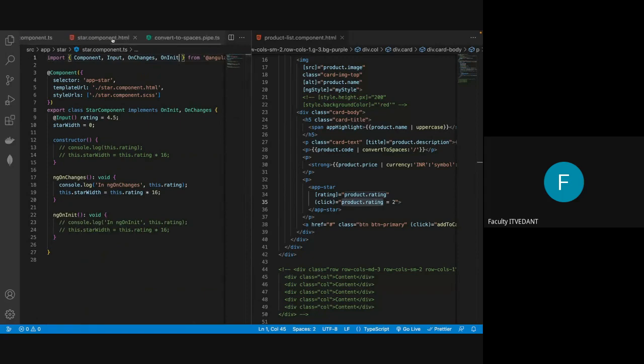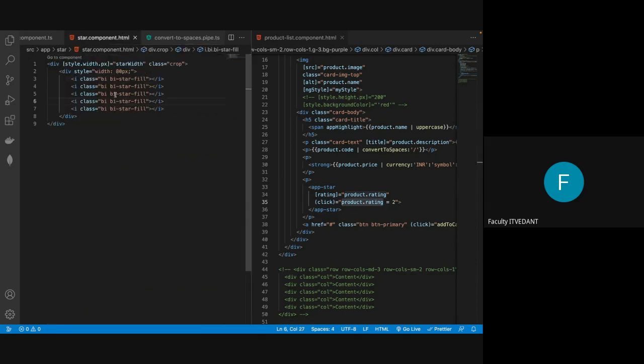And I should send that rating outside of this star component to the product list component so that the rating can be updated in your object as well, in your array of objects. So how can we do it? For that, let's add a click for each and every I element here.